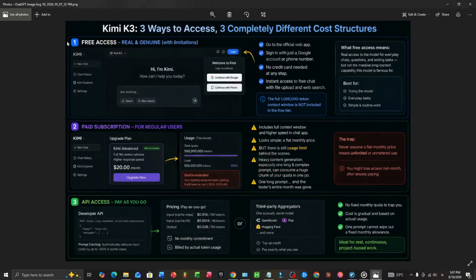Let's start with the free route because it's genuinely real, not a trick or workaround. Go to the official web app, sign in with just a Google account or a phone number, no credit card required at any point, and you immediately get free chat access, including file uploads and web search built right in.